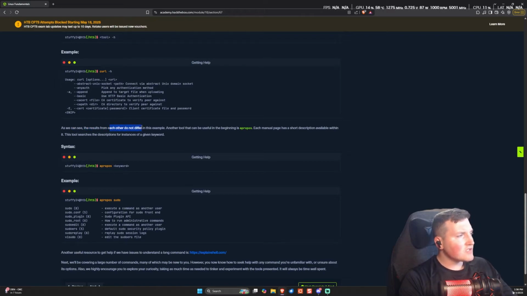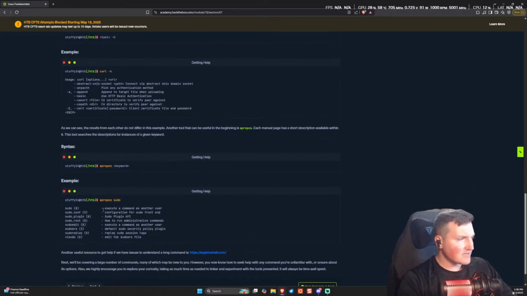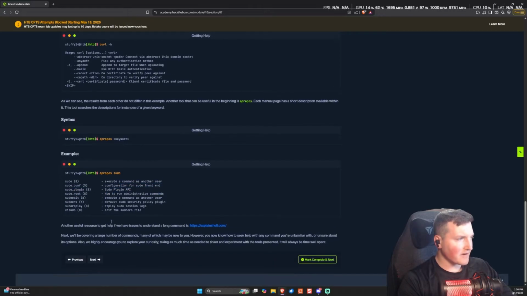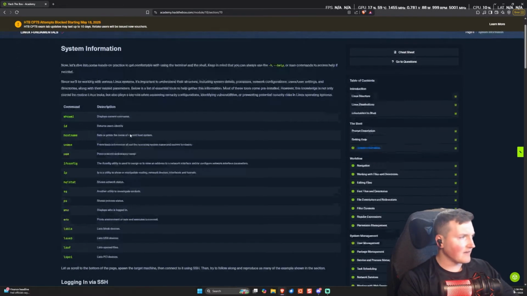Okay, from each other do not differ in this example. Another tool that can be useful in the beginning is apropos. Each manual page has a short description available within it. This tool searches the description for instances of a keyword. So if you know, hey, I have something specific I need to look for, it can actually do that for you, right? So you can see they typed in sudo, and here it searches the contents and gives you a brief description. Pretty easy, pretty self-explanatory. If you need help, if you have access to the internet, you can find the help as well. So don't die on that hill, right?